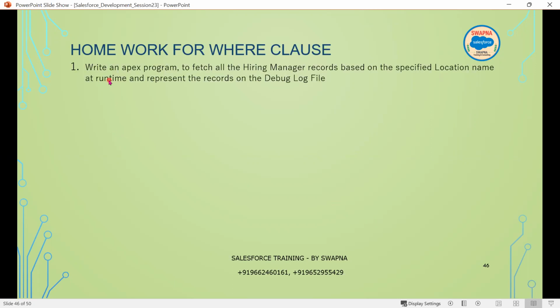Okay. So homework: write an Apex program to fetch all the hiring manager records based on the specified location. You need to pass the location during the runtime. You need to implement the Apex class for the hiring manager where the condition has to be location, and for that location, you have to pass the parameter from the method during the runtime.